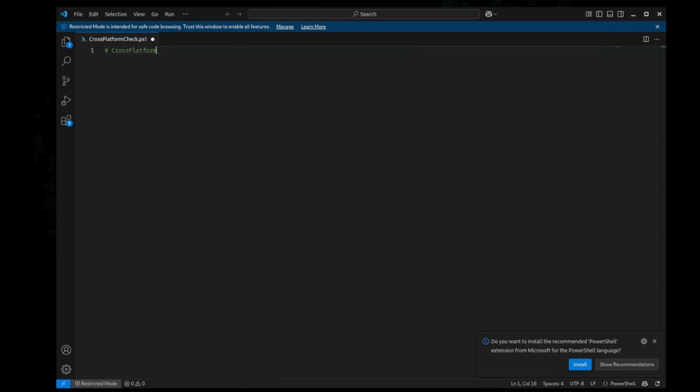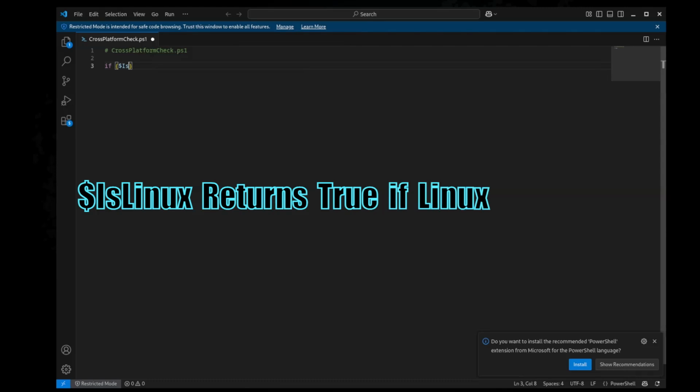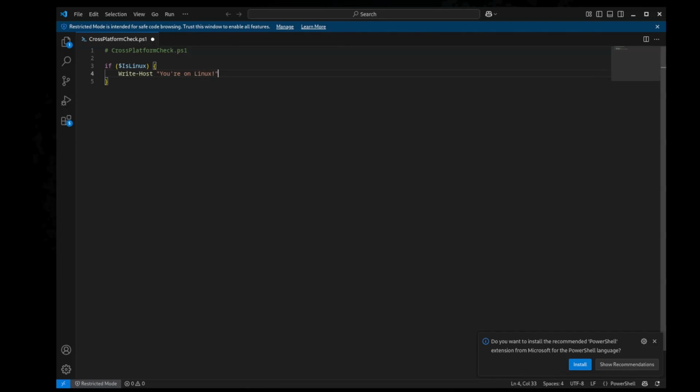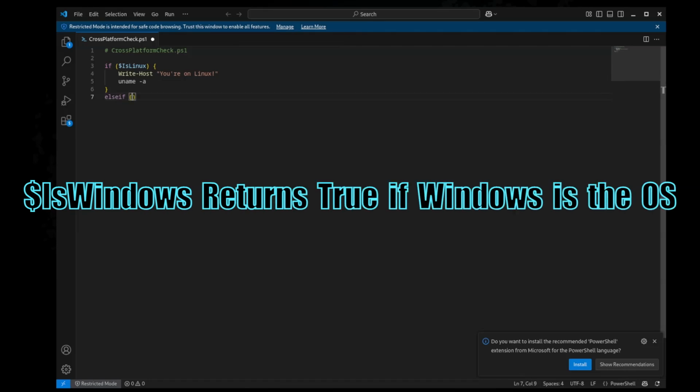We start with OS detection. PowerShell 7 includes automatic variables like $IsLinux and $IsWindows. They return true if the current system matches. If we're on Linux, we use uname, a native Linux command, to print system details. On Windows, we use Get-ComputerInfo, which is a built-in PowerShell cmdlet, and we select just the OS name and version to keep the output clean.